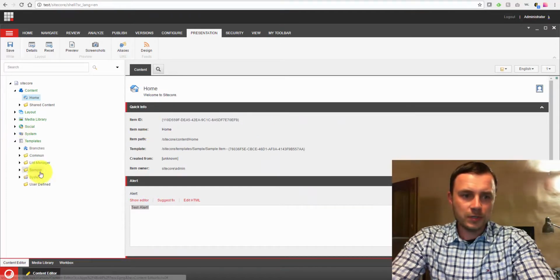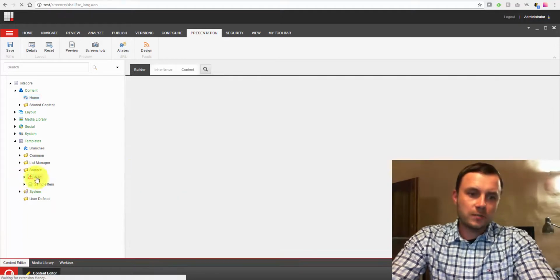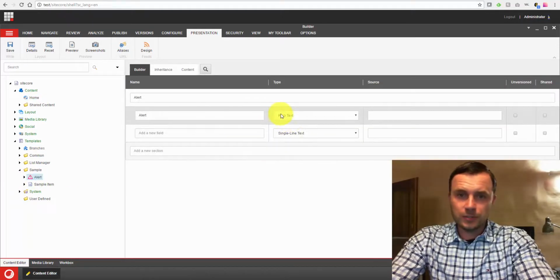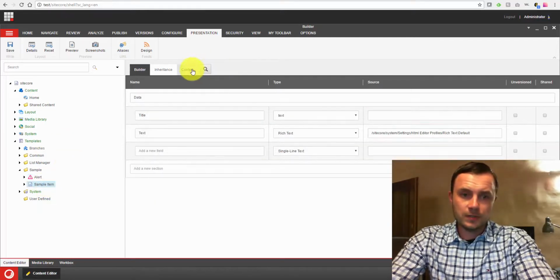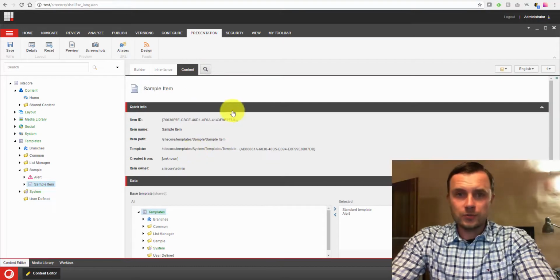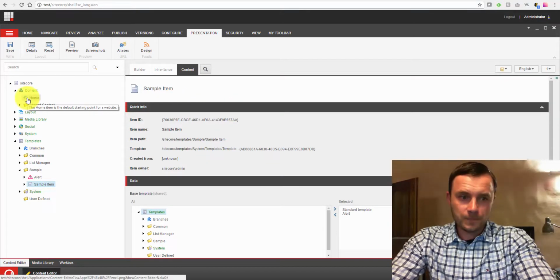And before we check the page, what I'd like to show you is what I've done with templates. I've created a new template called alert with a simple alert rich text editor field. And I've inherited that template from the Sitecore item data definition template, which is used to create our home item.